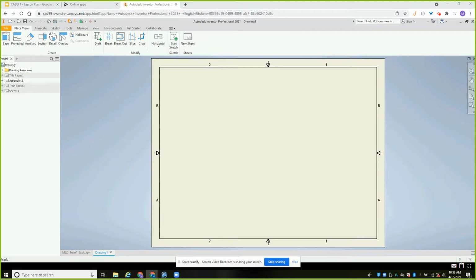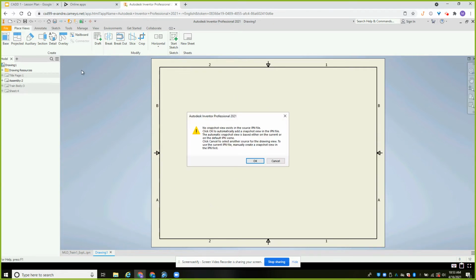All right, so I'm gonna show how to put that presentation file onto the drawing and how to get a parts list. And both of them are actually pretty not super complicated. So I go to base just like before.